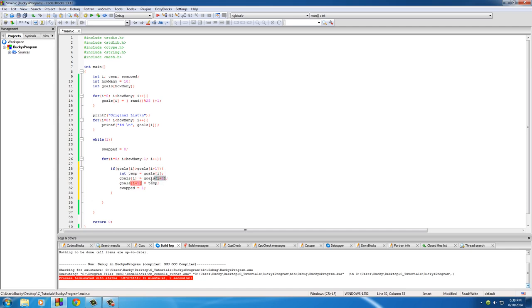So then we can take that second number in the list and replace it with the first one, and then this original one, which was the first one, put it in the second spot. And whenever we do that, we say, okay, we swapped a number right here, swapped is equal to 1. Now the reason that we have this line of code is whenever we say we did swap a number, it must mean that the list is not in order yet, so it needs to do it again.